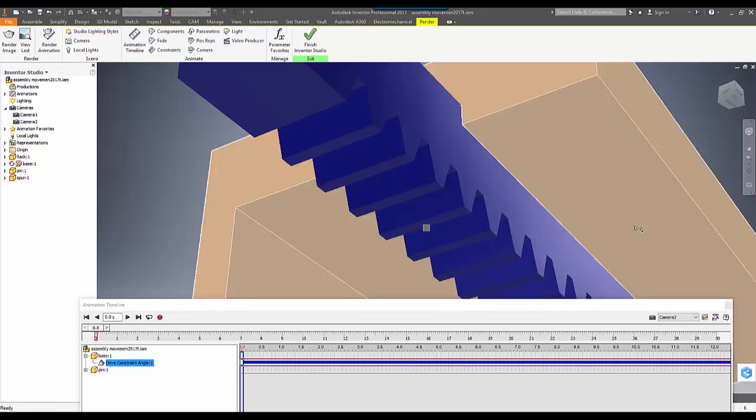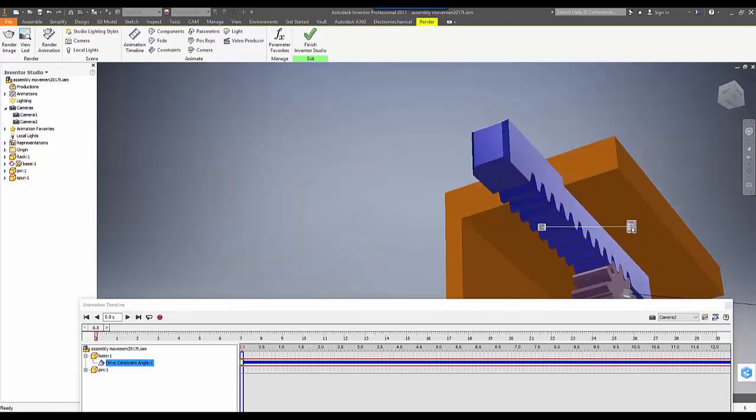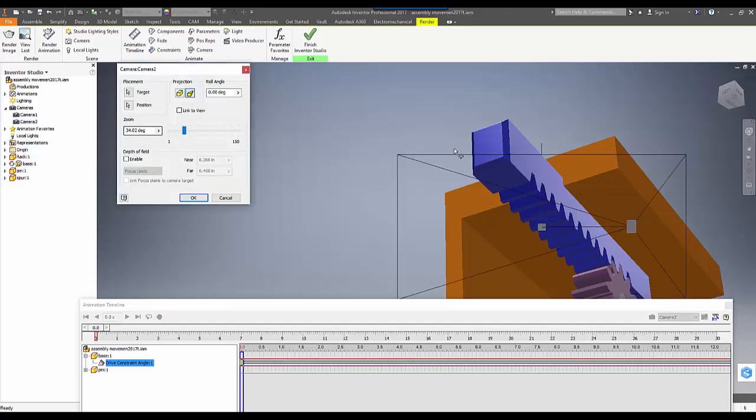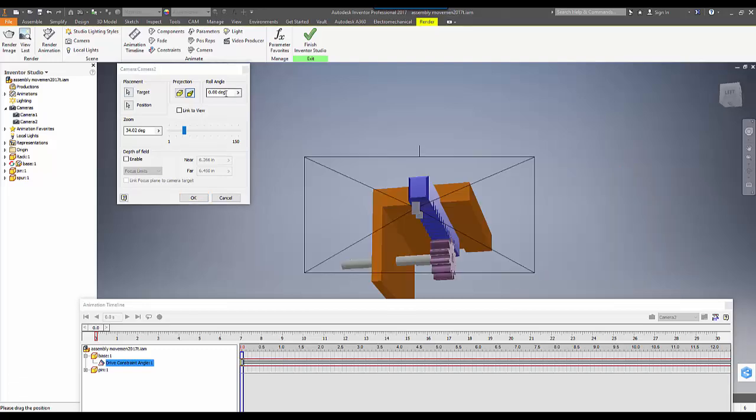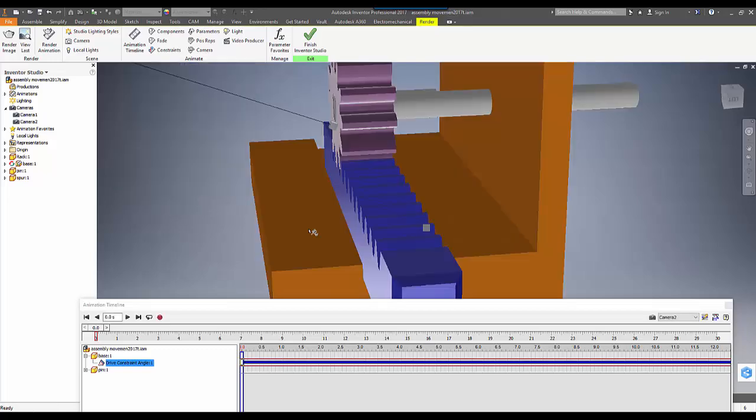Choose OK. That didn't really help. So we'll edit camera 2 again. So I just rotated the object around the wrong icon. To change the angle of view, just roll the camera 180 degrees. And you'll get the right side up view.